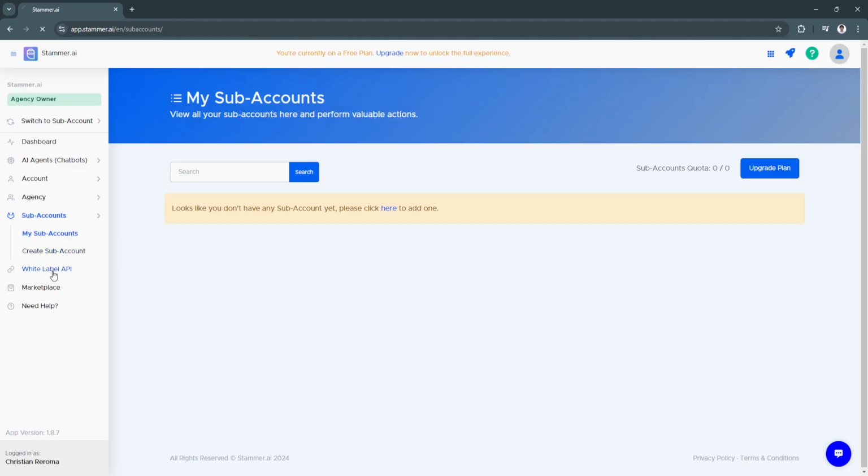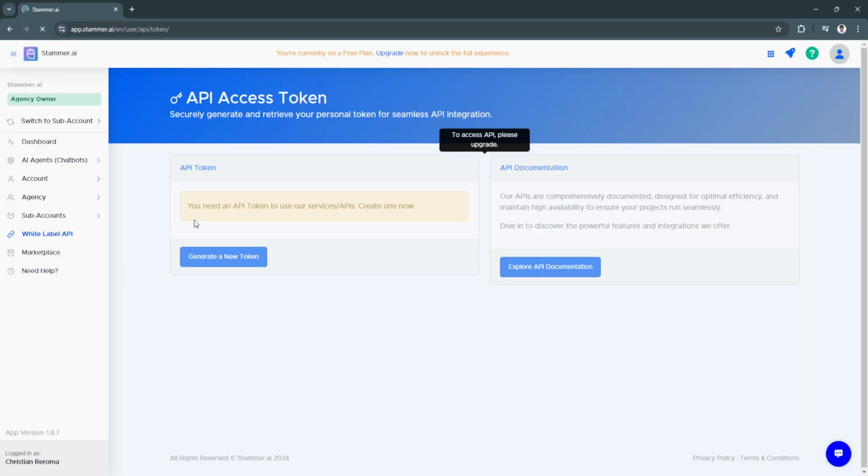And next is the white label API. So you need an API token to use this service. So if you want this, just create one now. Click on generate new token. You can also explore the API documentation right here. So now let's proceed on creating our chatbot.